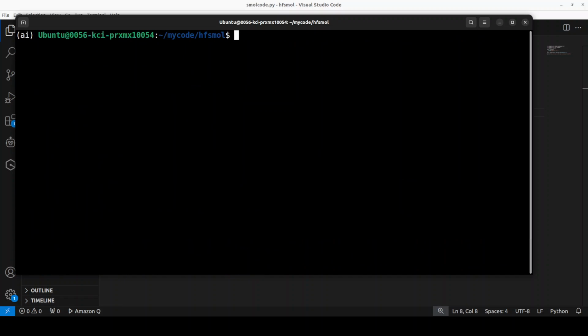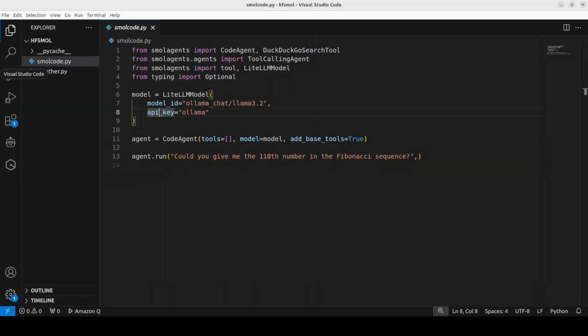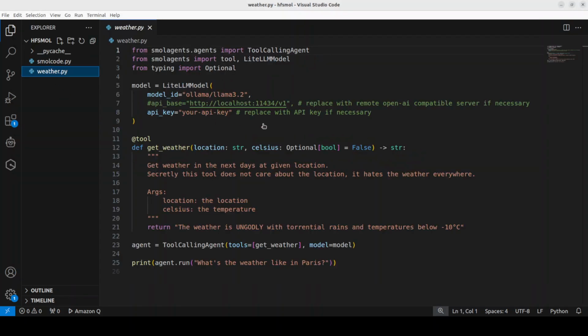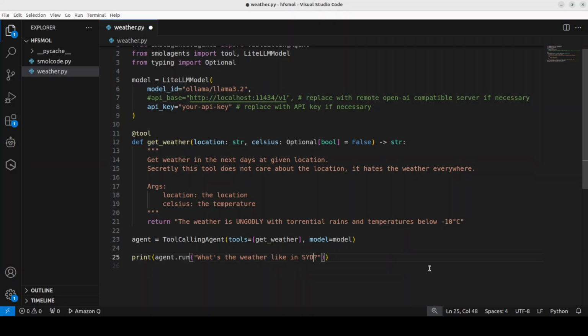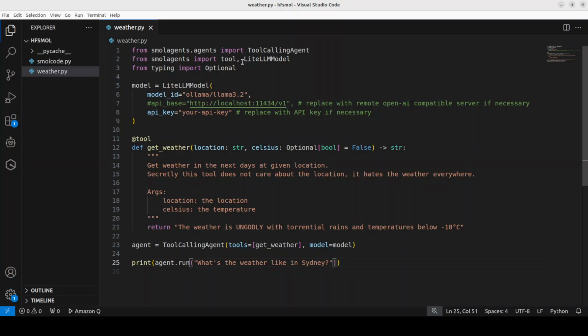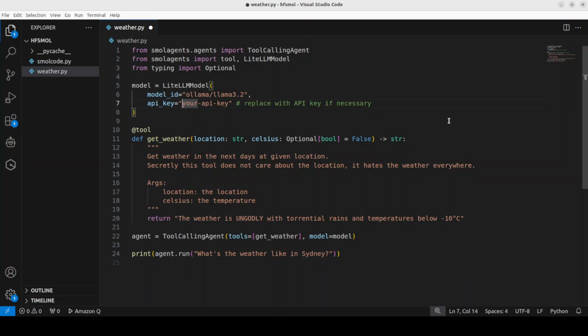Okay, so let me now show you another example. This one is to get the weather. Here I'm just going to go with my own city, so I'm going to say, what is the weather like in Sydney. But if you go up again, we're importing those libraries. I have commented out this API base because it just gives us an error. I'm actually going to remove it altogether, and you can just leave it as a blank API key, or you could put anything there.